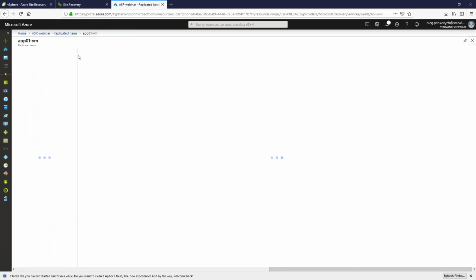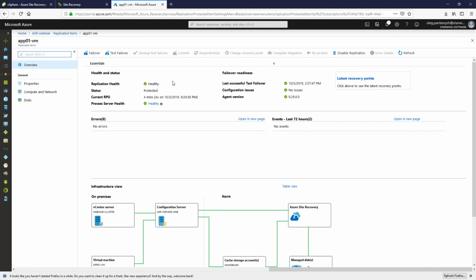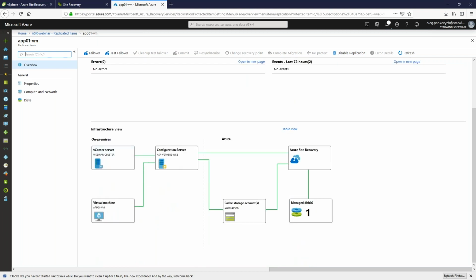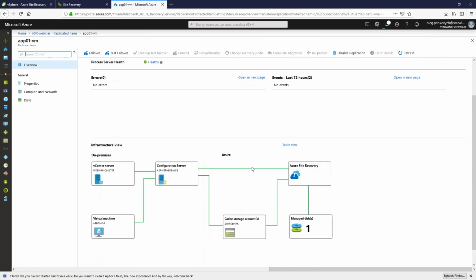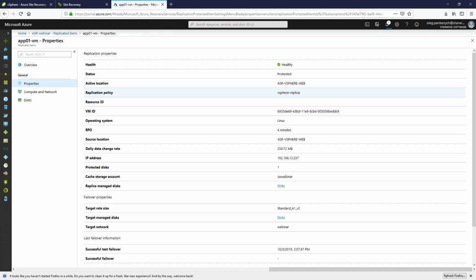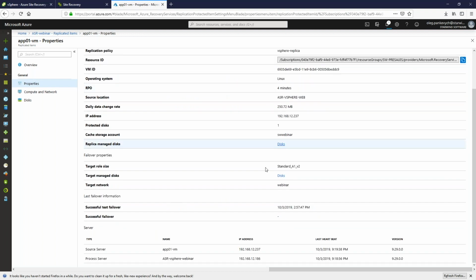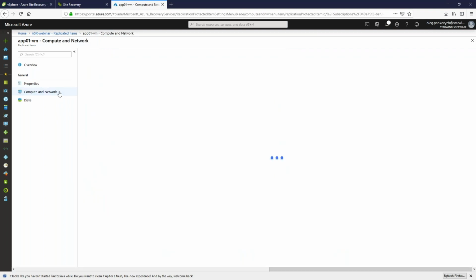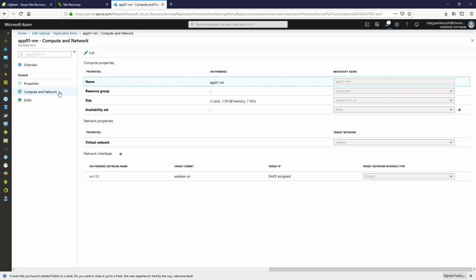So here in the machine settings, we now see the health and the diagram of how it is replicated, and under the properties, you can also configure the virtual machine sizing. Here A1 v2 is automatically selected, but if you need more resources for this virtual machine, you can easily configure it.